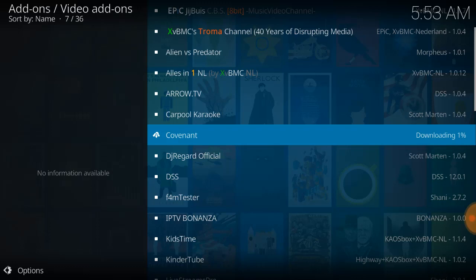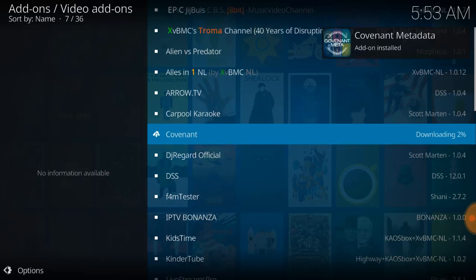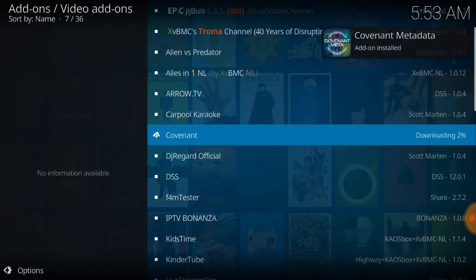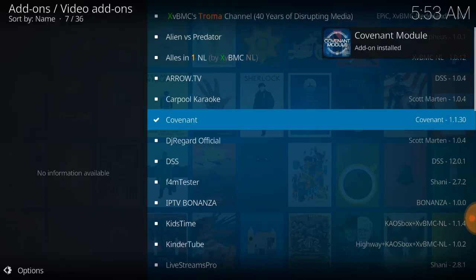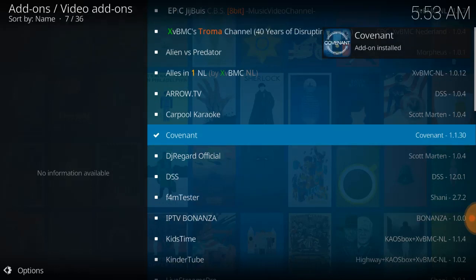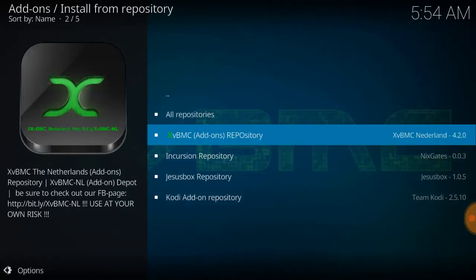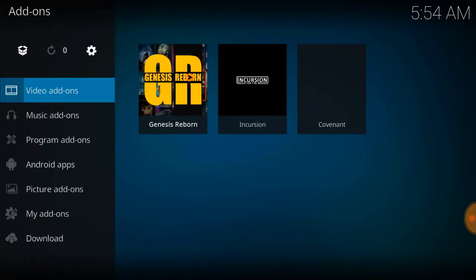Now you can go back and select any of the add-ons, whether Genesis Reborn, Incursion, or Covenant, and you should be able to watch all your favorites, movies and TV series. As you can see, you see the check mark on the Covenant. This shows that it has been installed on our app. So now you can go back to the home and select any of the add-ons.